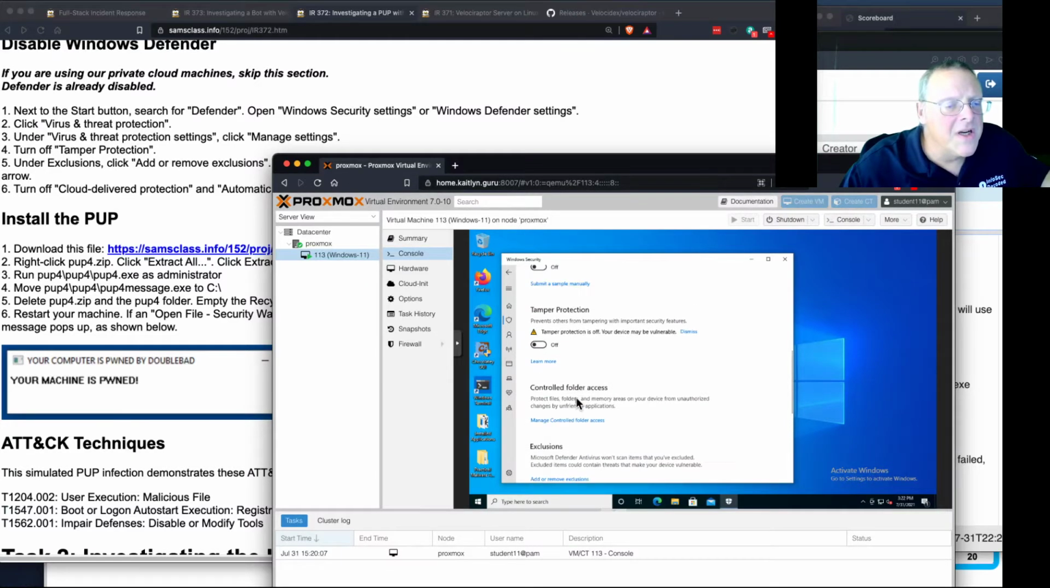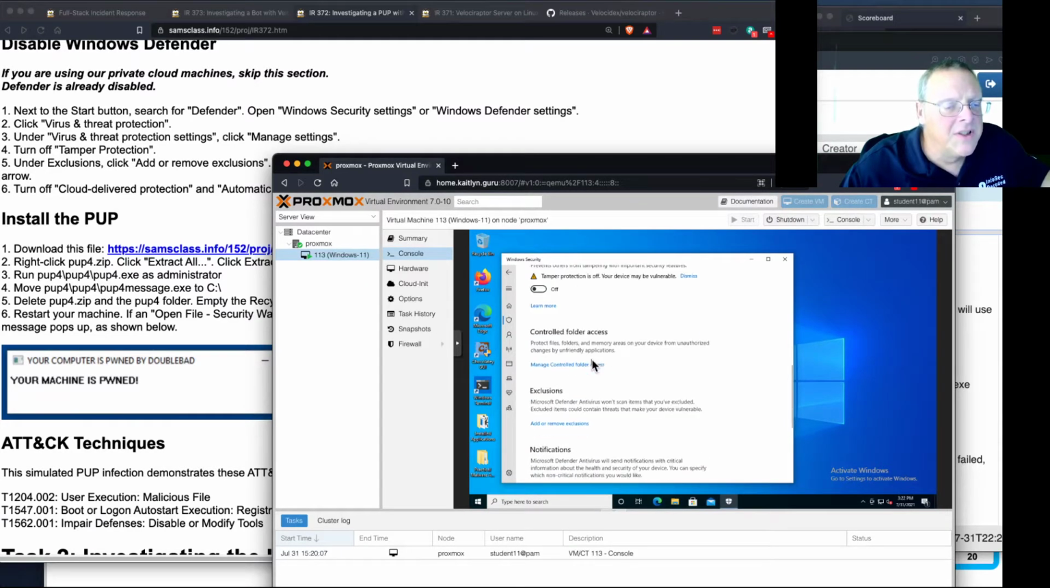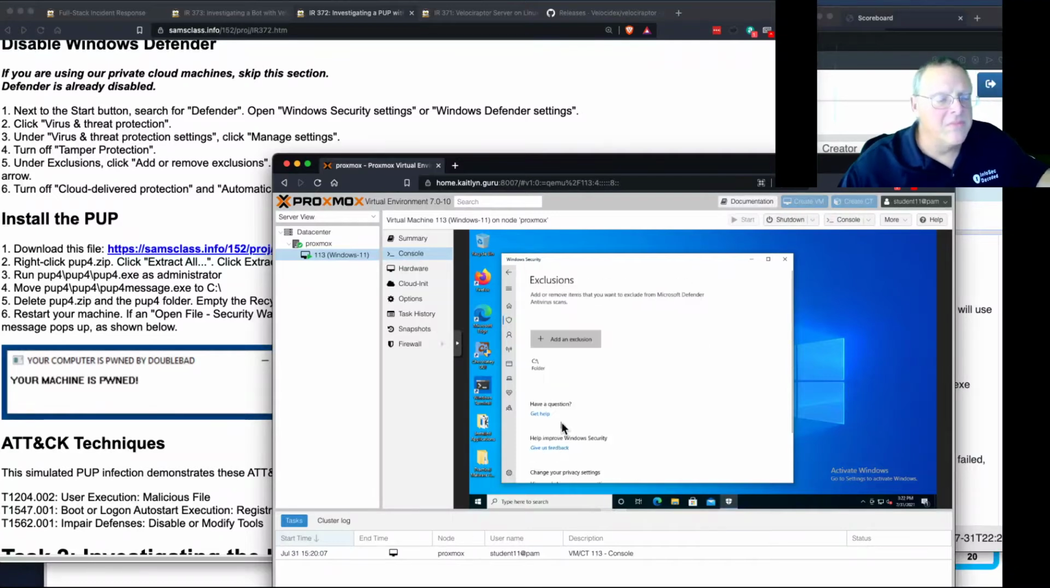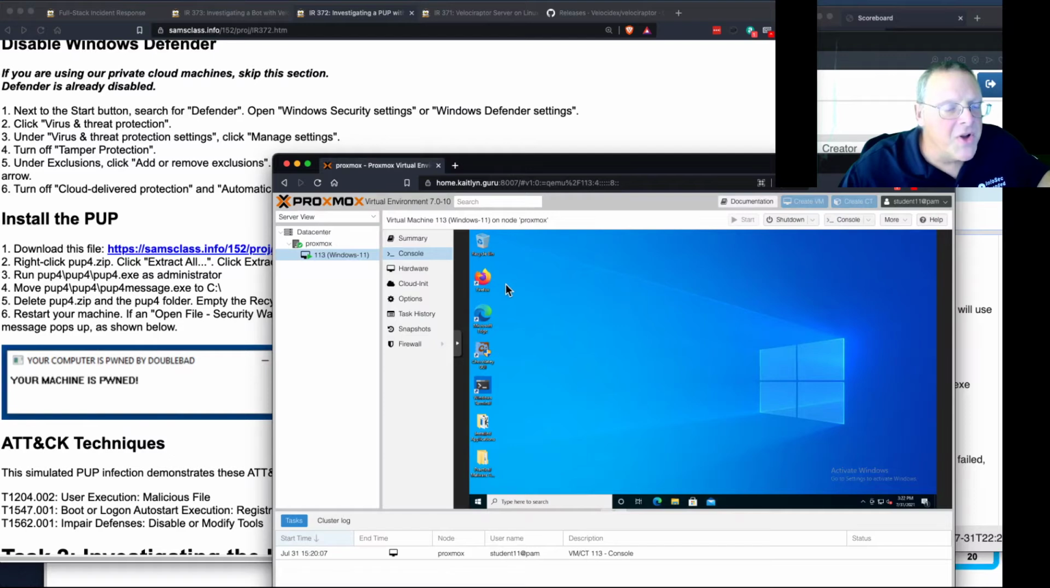So let's see, tamper protection is off. All right, let's put on an exclusion. Oh, C is already excluded. Good. Okay, so this machine, Windows Defender, is already not going to do anything to stop us. That's good. So now I'll install the PUP.